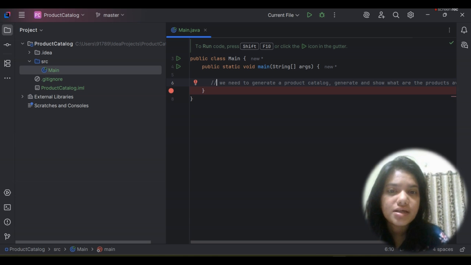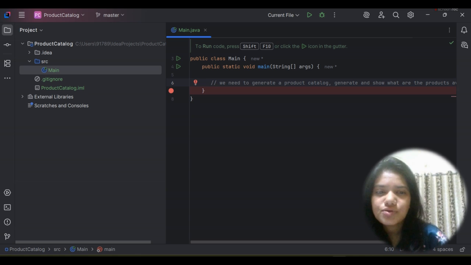So what is a model? Model is where you are defining the properties of the specific entity, which represents a physical or digital entity. For example, in the product catalog, product is the model. We need to define what is a product. Now next come to the repository.